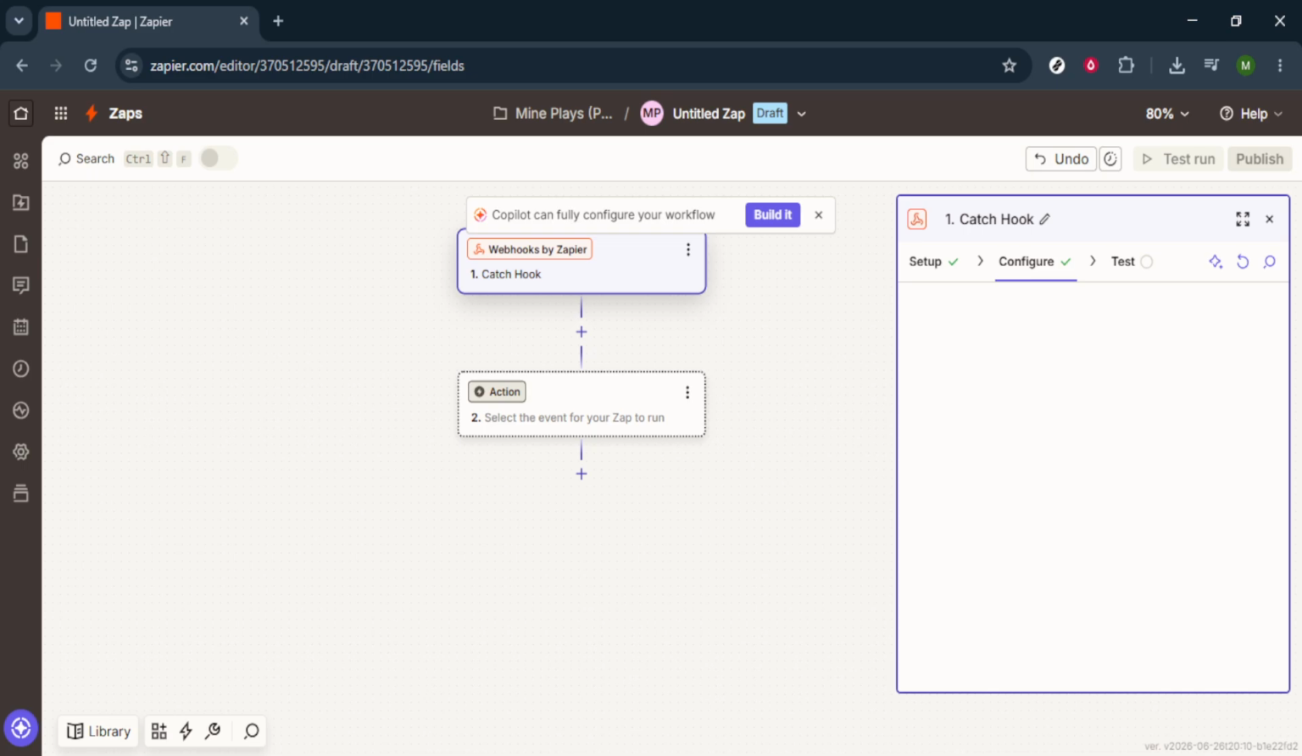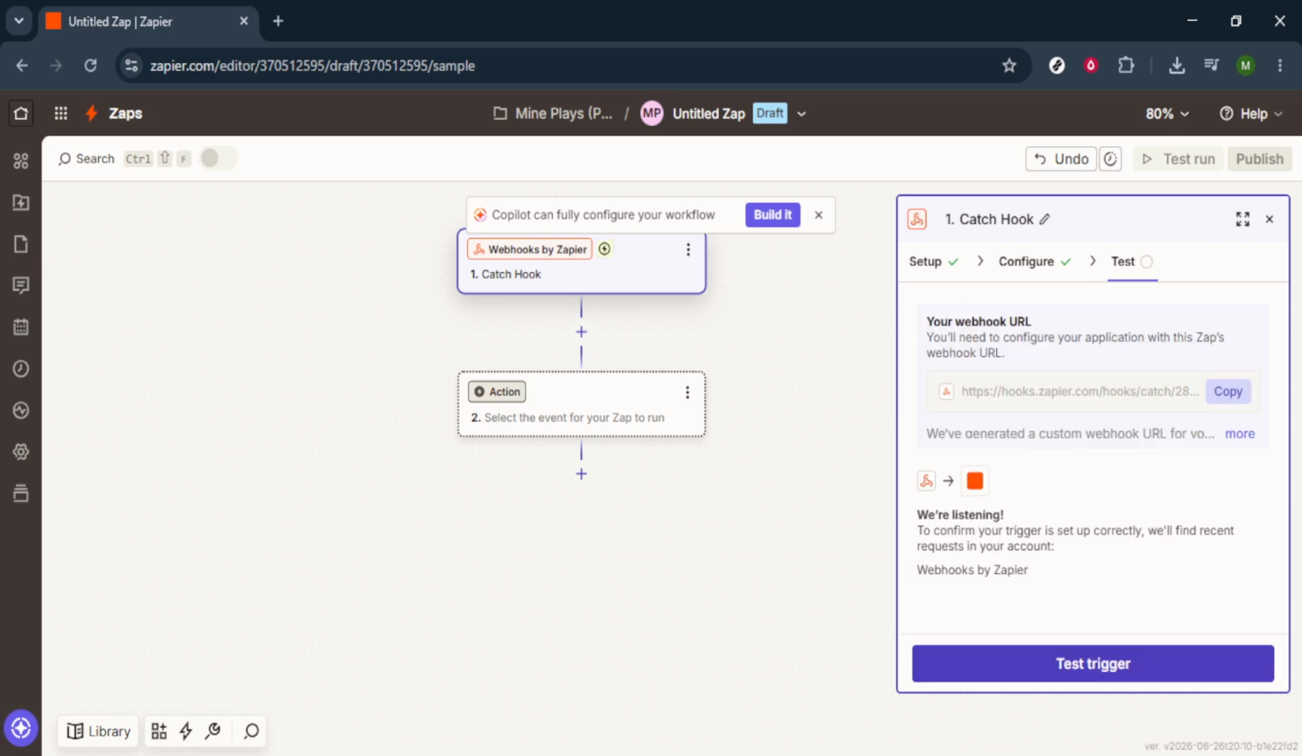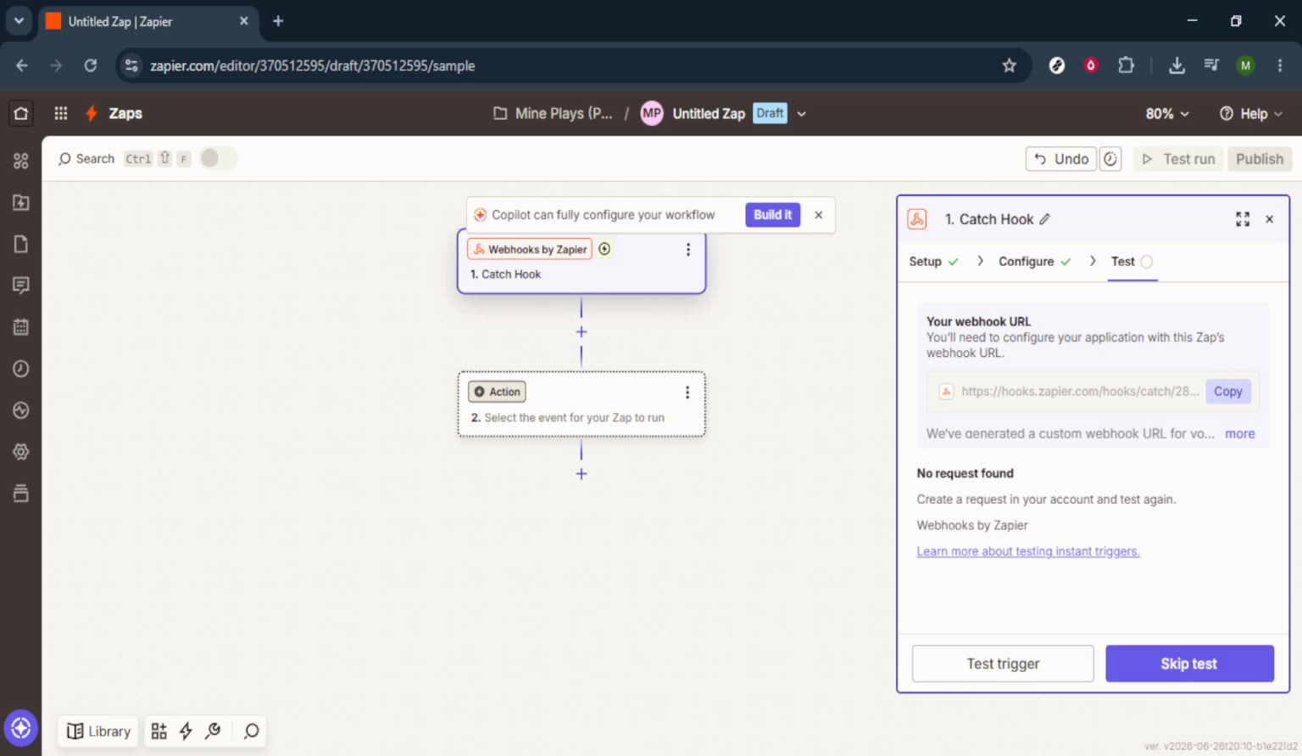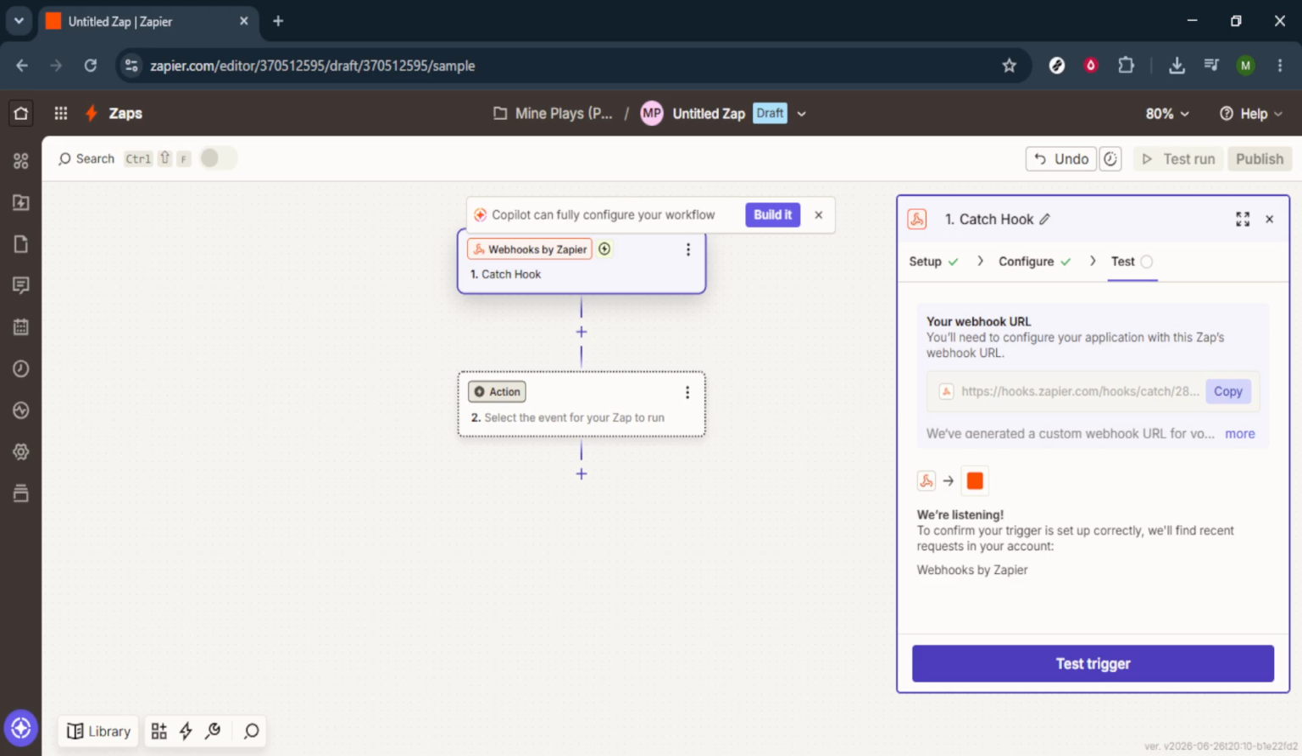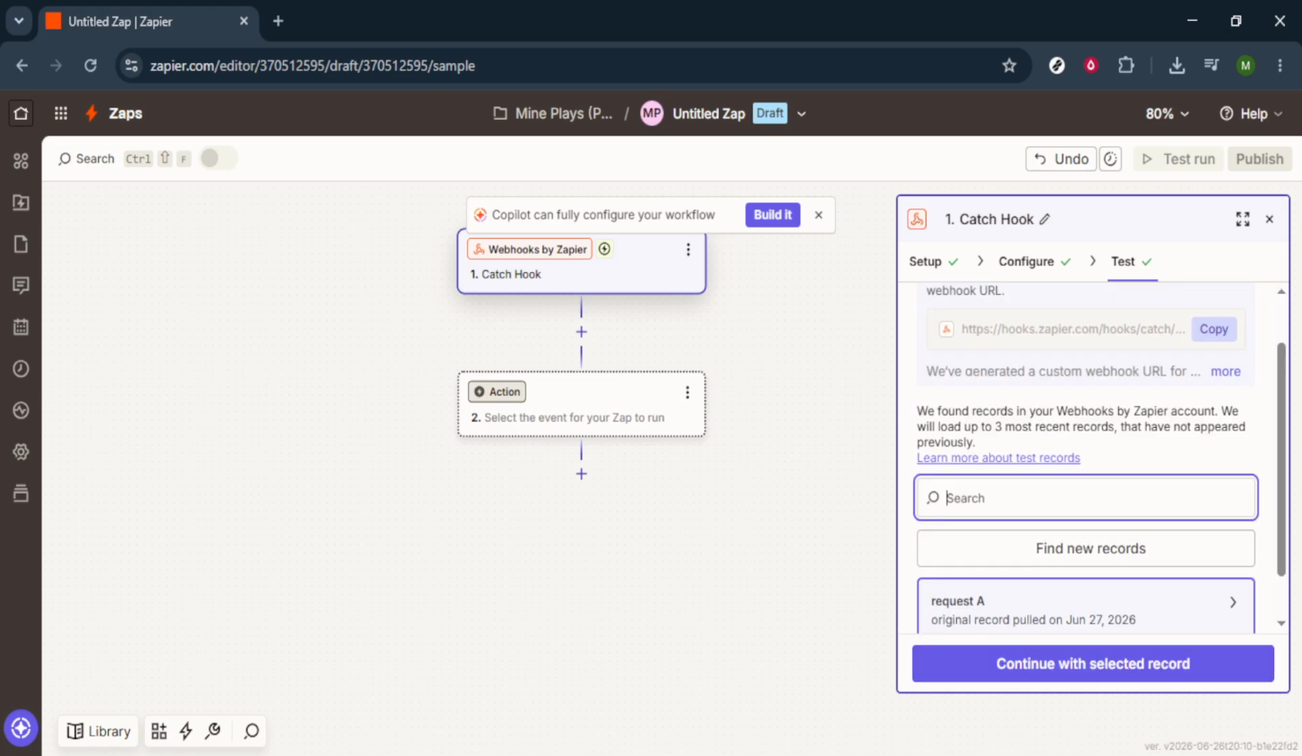Next, you have a crucial step. Click on Test Trigger. This will help you verify that the connection is active and working. When you send a test request to that unique URL, go back to your Zap and click Test Trigger. If everything is set up correctly, Zapier will show you the data it received. This is a great way to ensure that your webhook is configured properly before you start sending actual data.